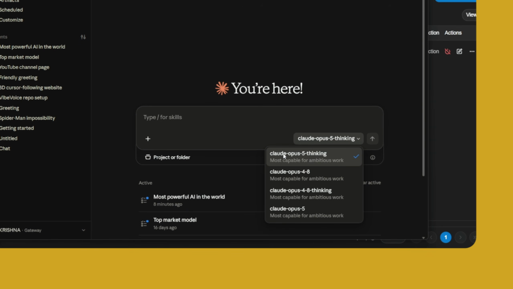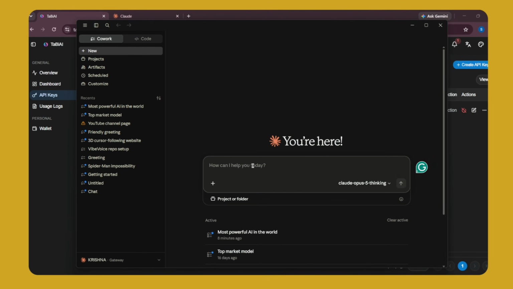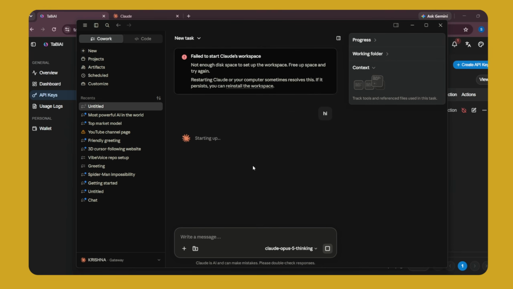Now in the model section, as you can see, we successfully got Claude Opus 5 Thinking, Claude Opus 5 and Claude 4.8. Now let's say hi and hit enter. As you can see, it starts processing. In a gateway connection, the first time it can take some time, so don't worry about it. And as you can see, we successfully got our response.